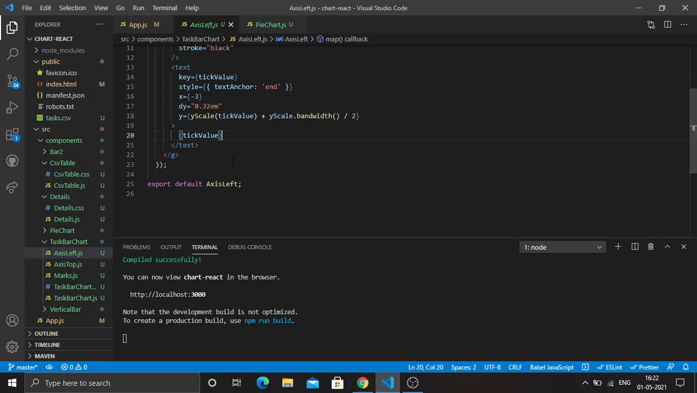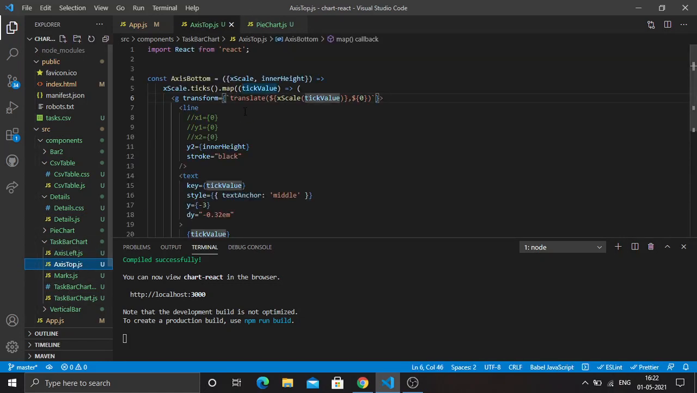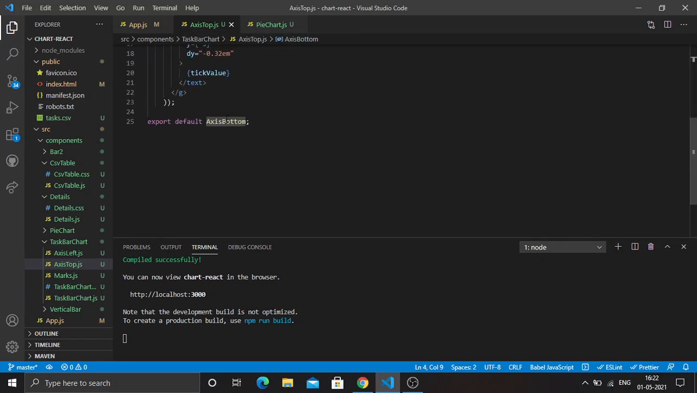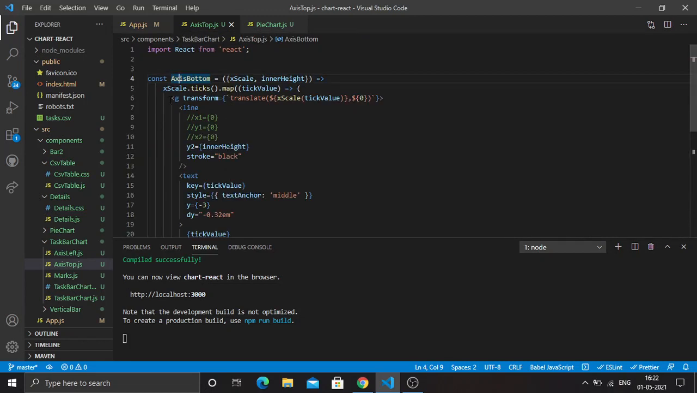And then I have exported it and imported it in the taskbar chart. Then I have called axis top. Axis top has the function axis bottom, and I have exported it. Then I have ticks, so here we can specify the ticks. xScale.ticks will specify how many ticks we want. So suppose if I give 8 here, there will be 8 ticks.